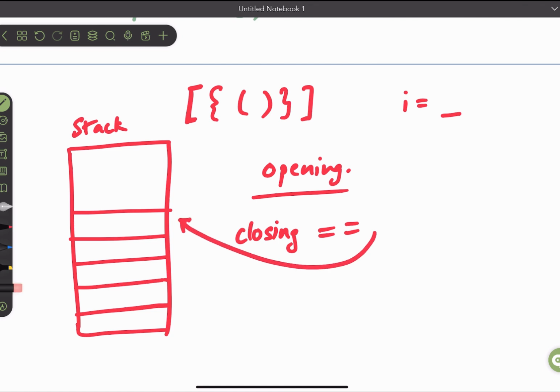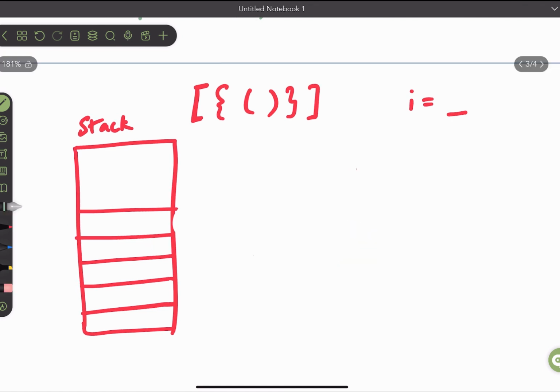Let me show you a couple of examples to show how this will work. With i equal to 0, is the character at S of i an opening parenthesis? Yes. So we will add it to the stack. Increment our i.